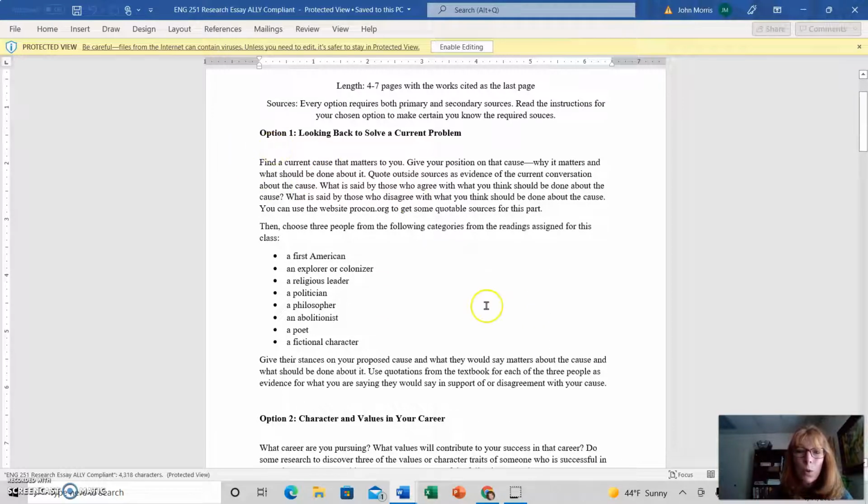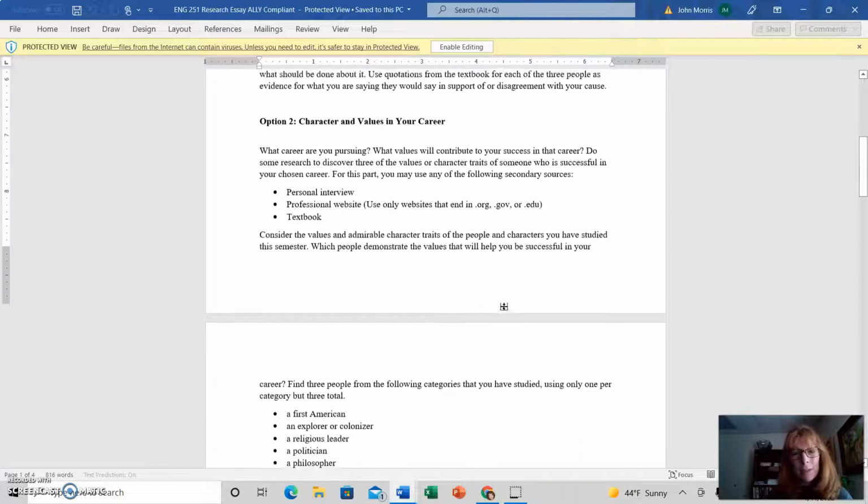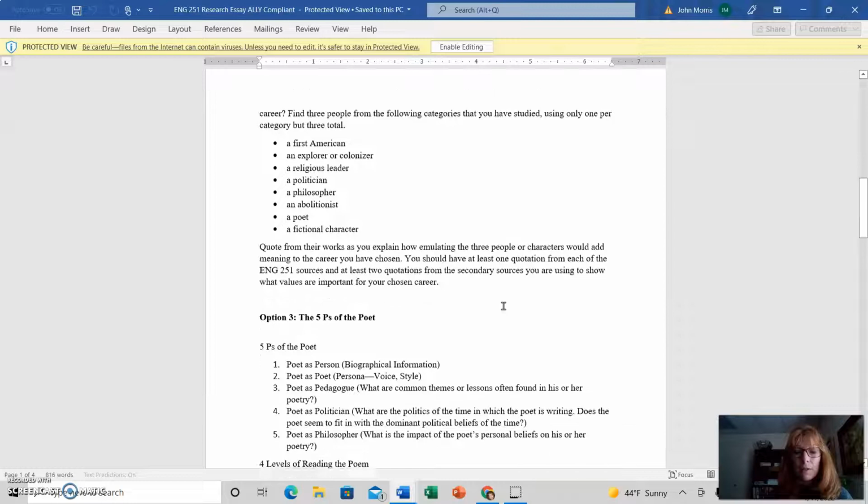You're just going to choose one option. The total length of your essay will be 4 to 7 pages. It will be researched, so you will have primary sources from the textbook and secondary sources that you find on your own.